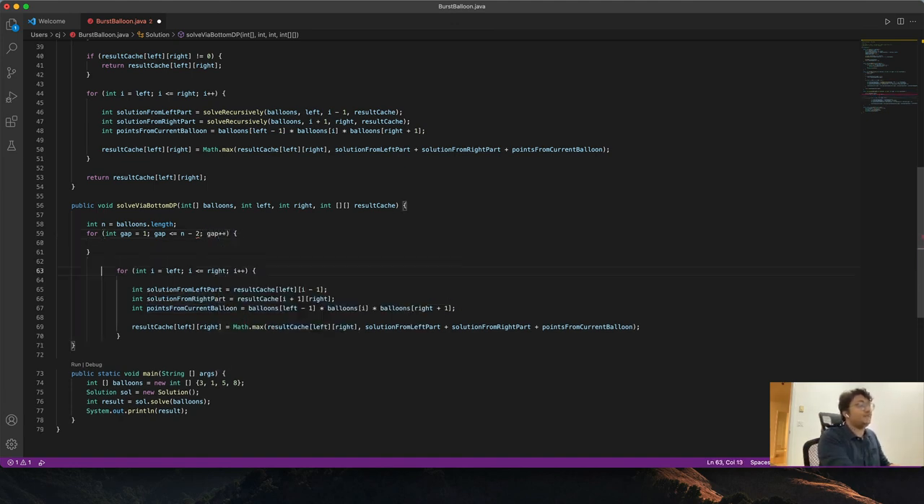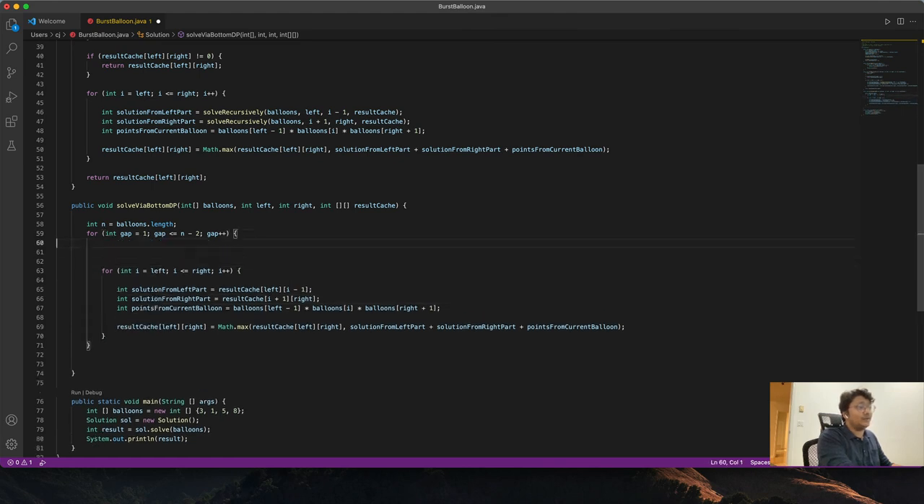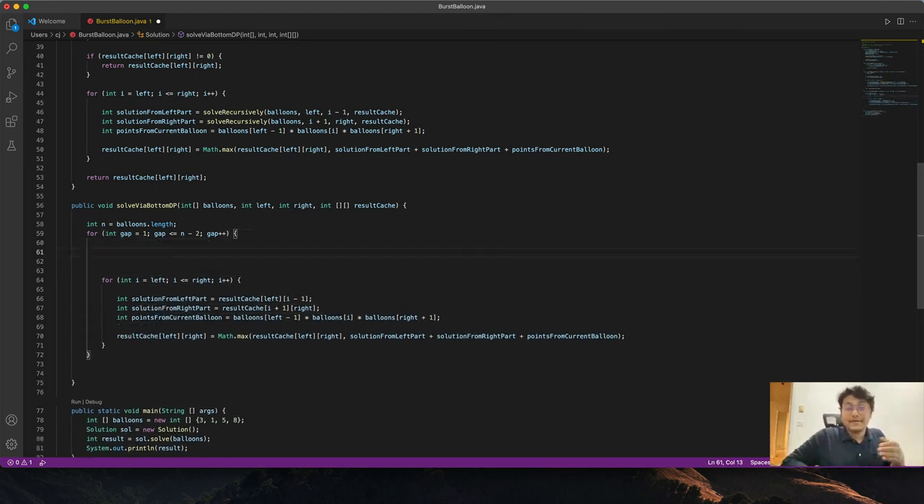Okay, so we have already set up a gap here. Now we know what is the gap value. We want to calculate the left hand side and the right hand side of the gap. So now we want to calculate the bounds for the left and right. How are we going to do that? Since we know that the gap is value 1, now we say that the left starts at the leftmost side every time we are iterating.